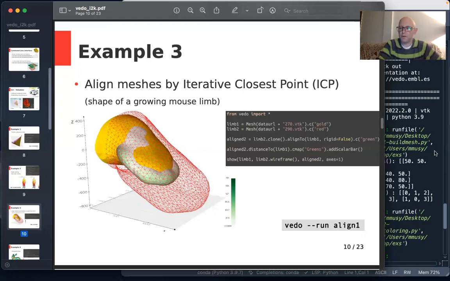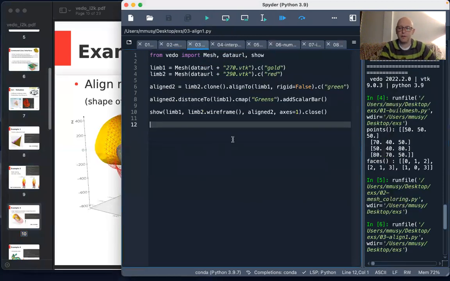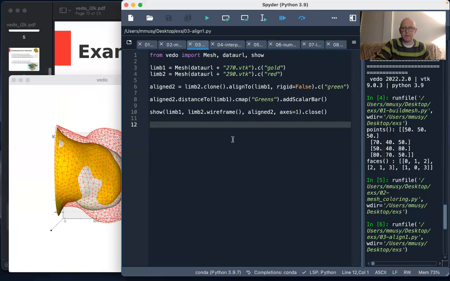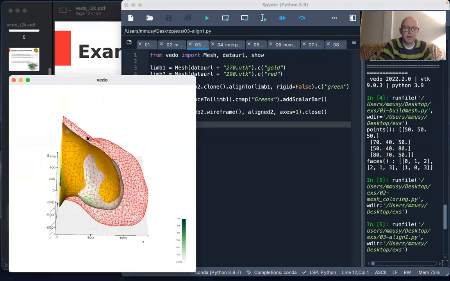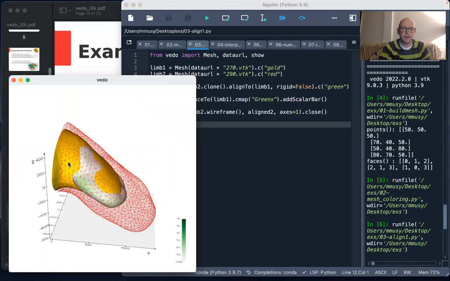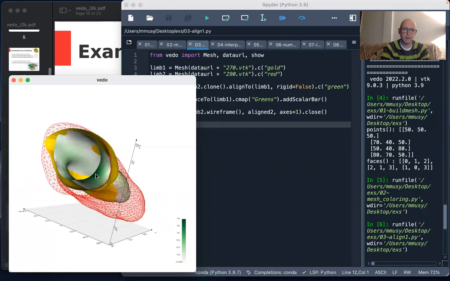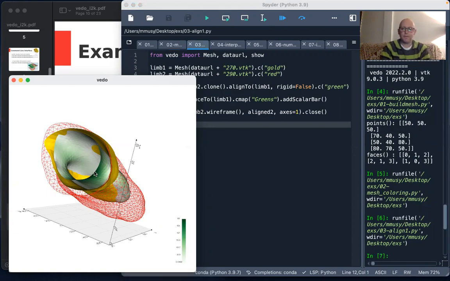Maybe I can show you this live, so you can see, and it's very fast. So you see, you have the original mesh. The target is in this yellow gold color, and the resulting alignment is shown here with the color map. So, for example, the points that are most distant from the target have a darker green color.